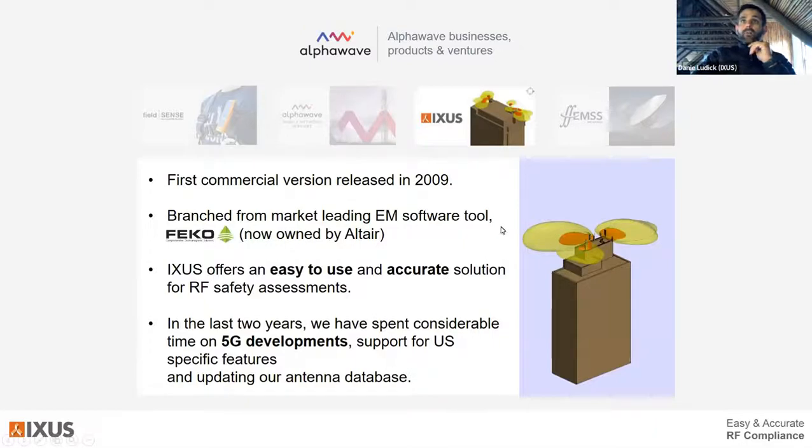And then, of course, IXUS. So the first commercial version of IXUS was already released in 2009, and it was branched off a market-leading commercial computational electromagnetic software tool called FEKO. And FEKO is now owned by a fairly large global firm called Altair, which is also based in the States.